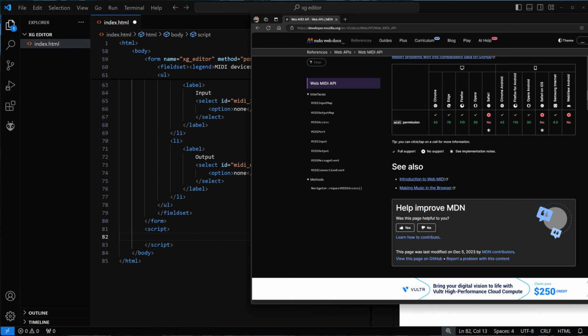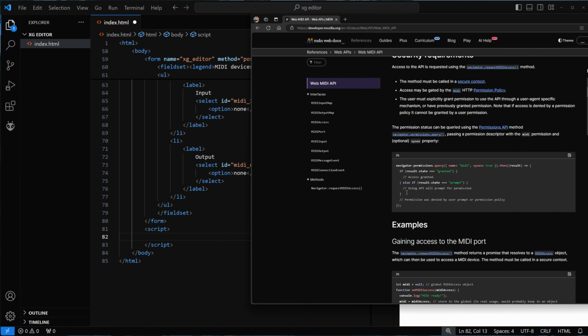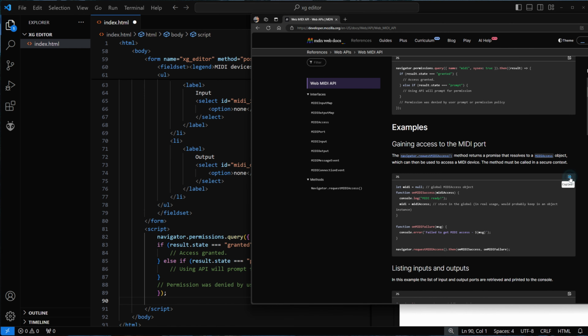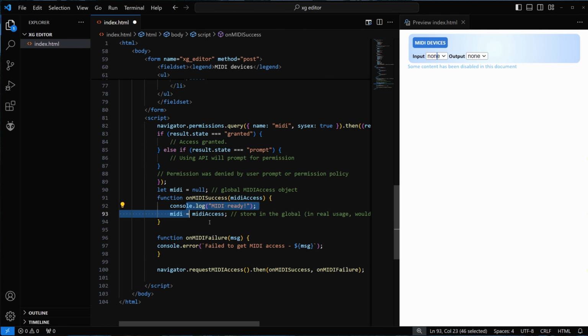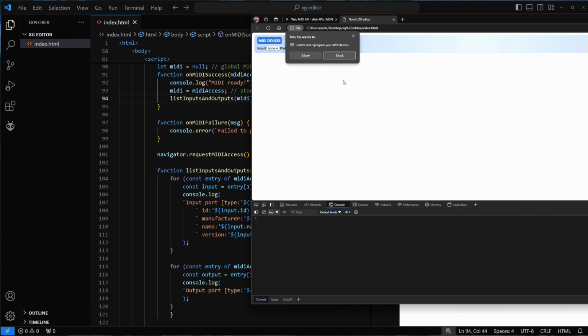Now let's do some copy and paste coding. Head over to MDN and look up WebMIDI. Copy all the example scripts there into a script tag at the very bottom of the page. Let's quickly load the page into a browser, and we can see it's asking for MIDI permission now.